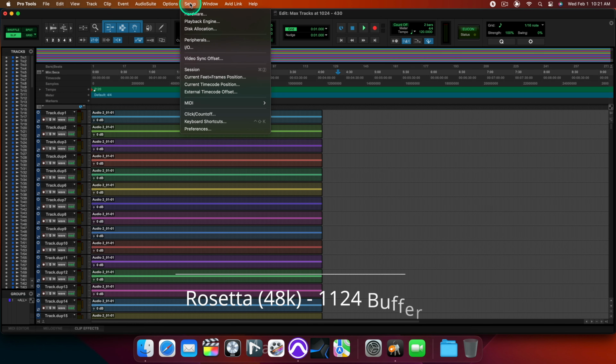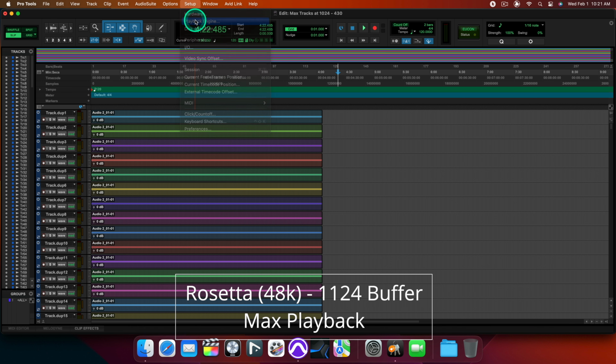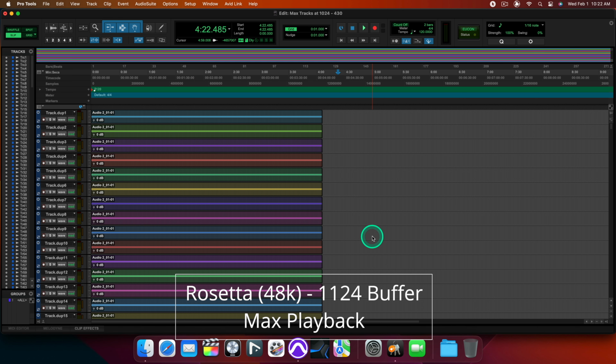Okay, let's go over to session setup and confirm that we're at 48K, and you can see right there that we are. Close that out. We're going to go back up to setup into Playback Engine. You'll see where we're using the base drivers of the computer and at 1024 samples, and we have dynamic plugin processing going.